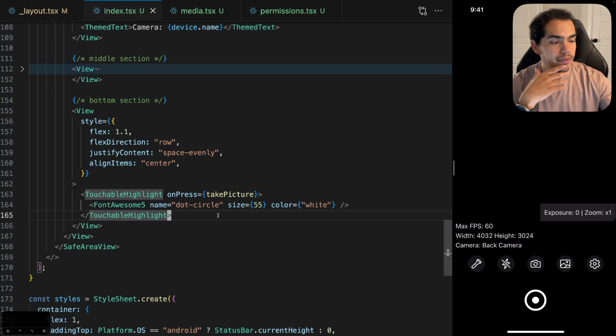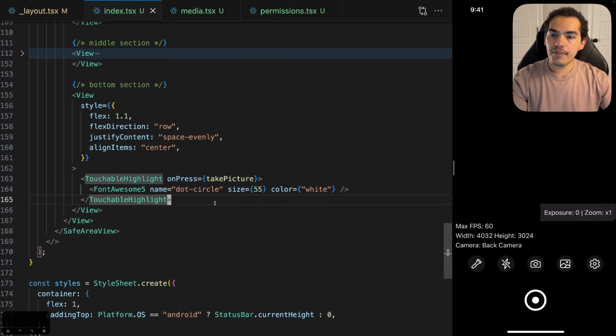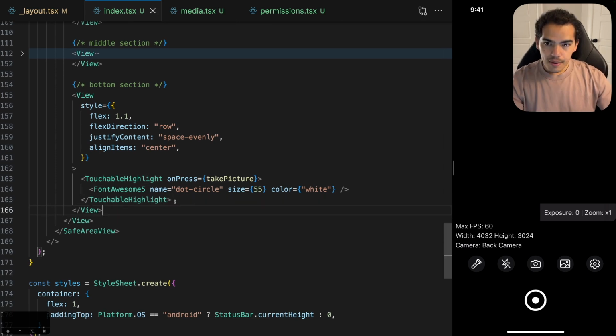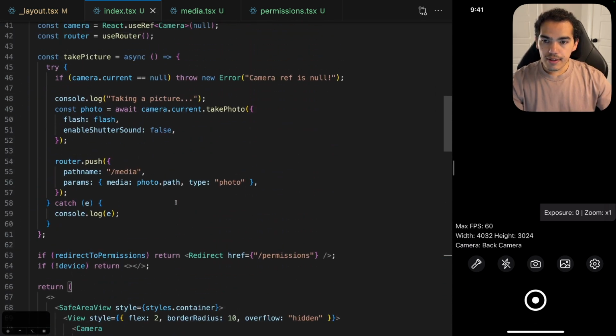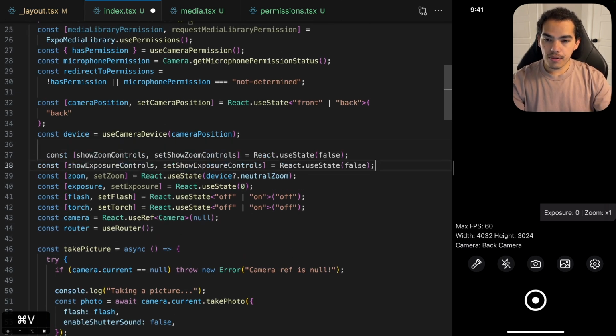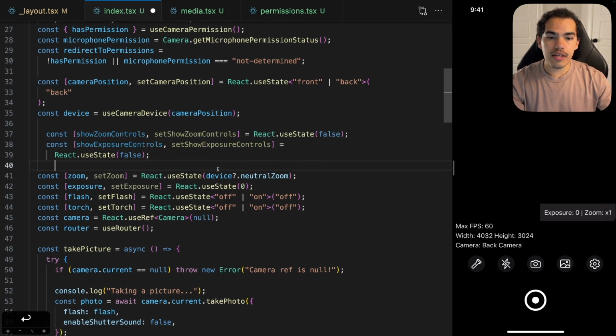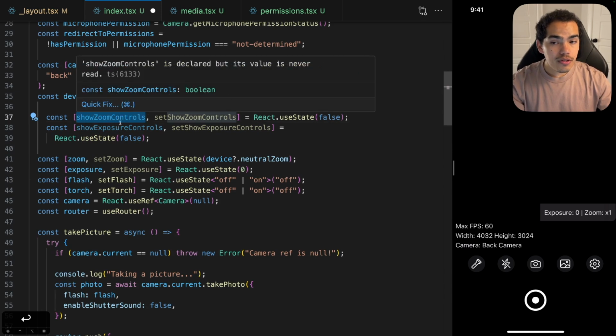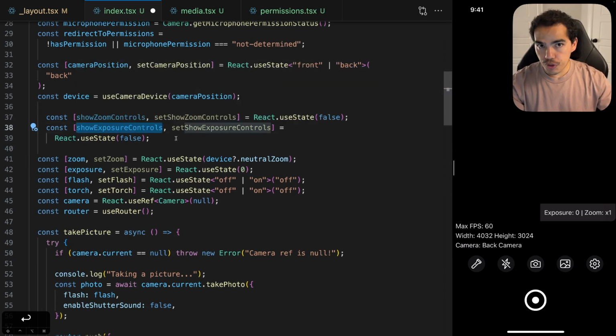So yeah, let's do that. Let's go back to the app. Just put this in here and let's create these buttons. Now I need some state so that I can validate when I can render the buttons, and I'll create these two state variables for show the zoom controls and show the exposure controls.